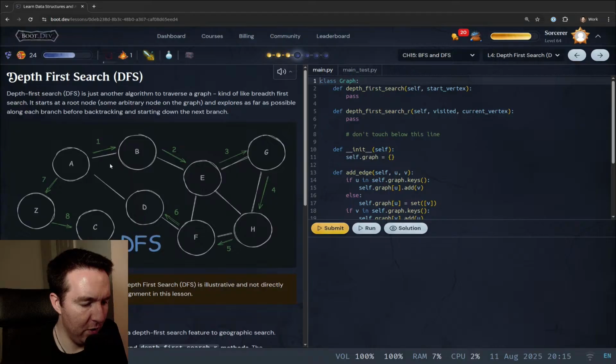Confused as heck to look at. 1, 2, 3, 4, 5, 6. Okay, going that way, and then 7, 8. All right, just kind of demonstrating which way it goes.